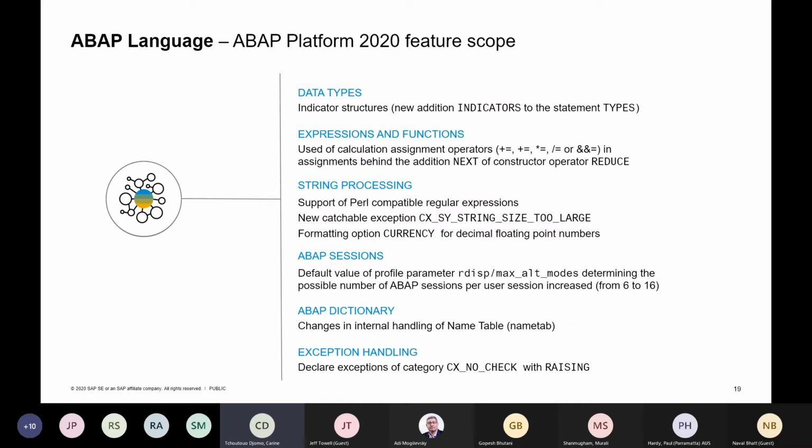Regarding the ABAP language, the major investment area in 2020 was the ABAP RESTful application programming model, but a lot happens under the hood. As general enhancements, we only have some minor ones, as you can see here. For example, we can define an initial structure and indicator structures for some structure types. So we have a new addition, indicators, which can later on also be used in ABAP SQL statements.